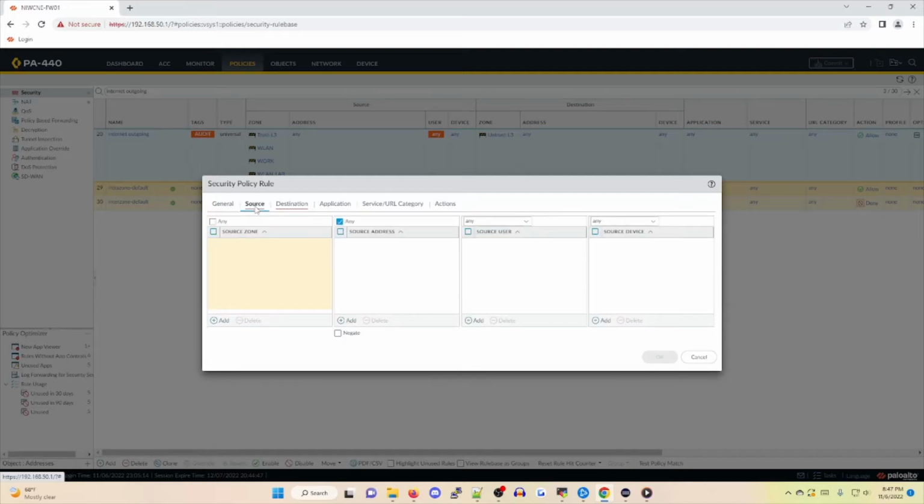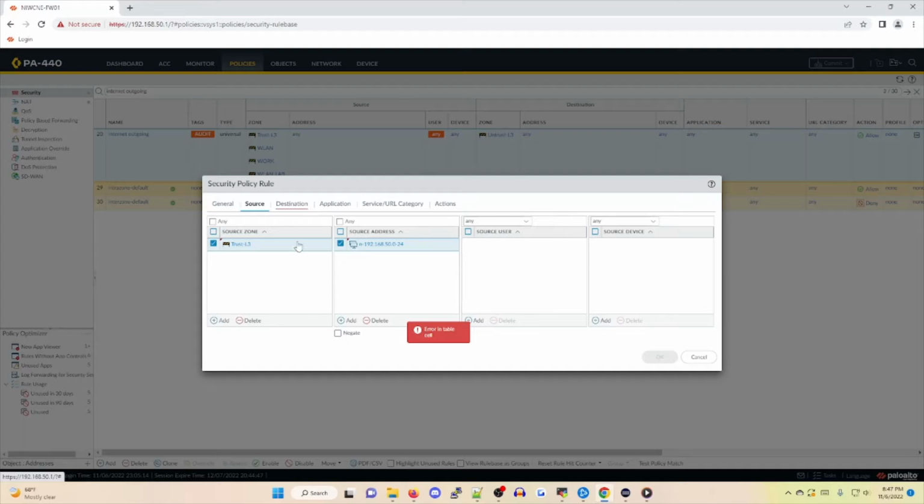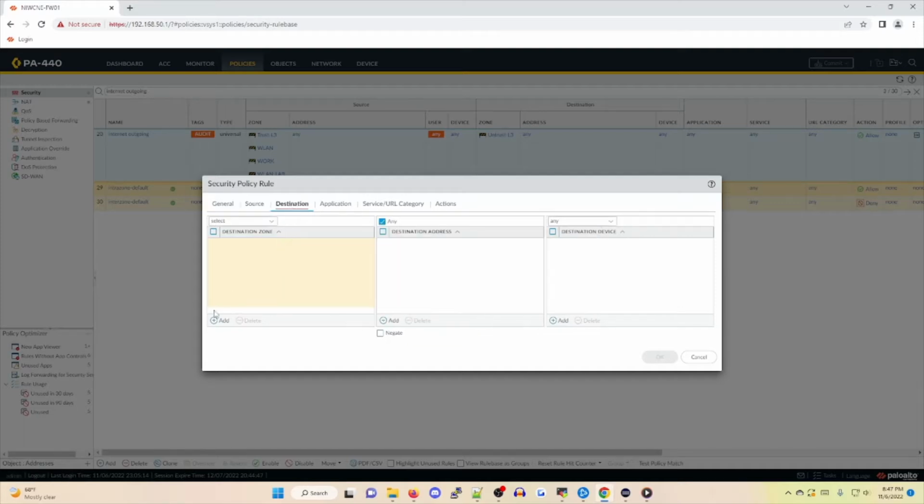Under the Source tab, we're going to indicate this is from our Trust L3 security zone. And on the source address, we're going to select the drop-down to click on Add and define our source address, which is going to be this network object for my home network. In the Destination tab, the destination zone is going to be our untrust interface. So untrust-L3 for our WAN-facing interface to any address on the internet.